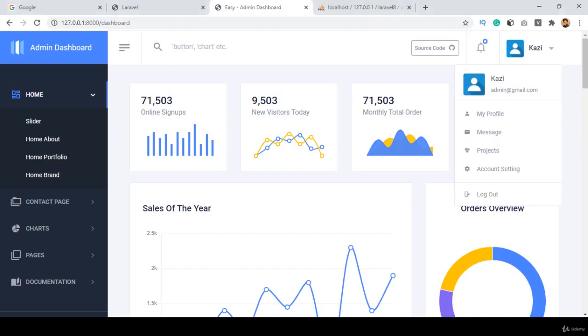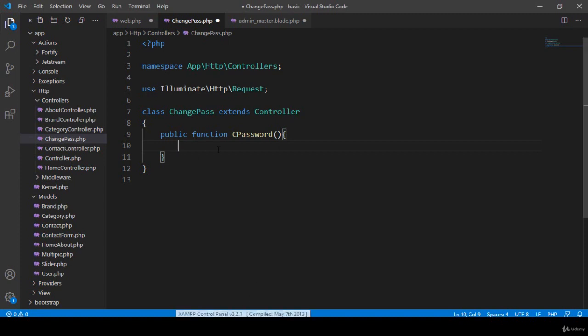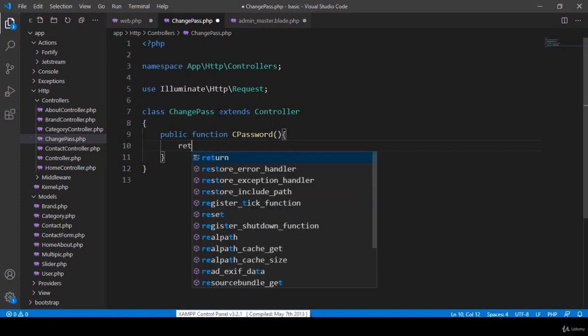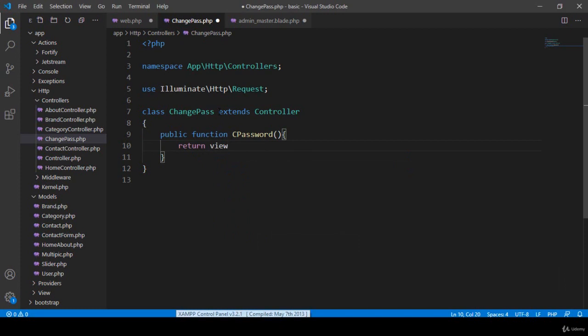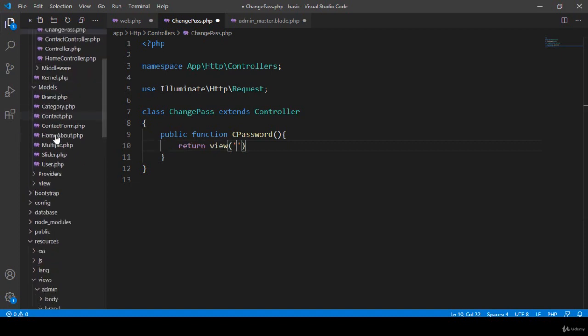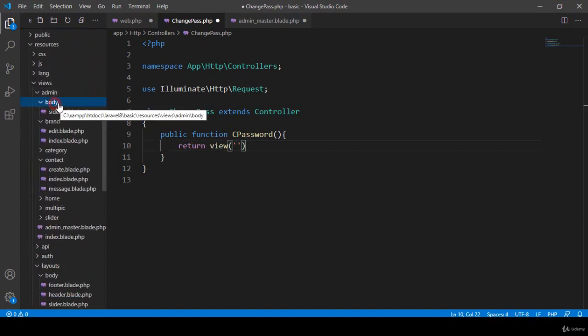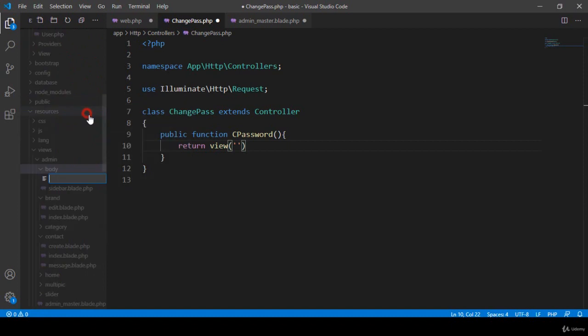Into this method, I want it so that when any user selects change password, they will be redirected to a view page. For that reason I return a view page. I want to create it in our admin, into the admin body area: a new file that I name change_password. That will be change_password.blade.php.